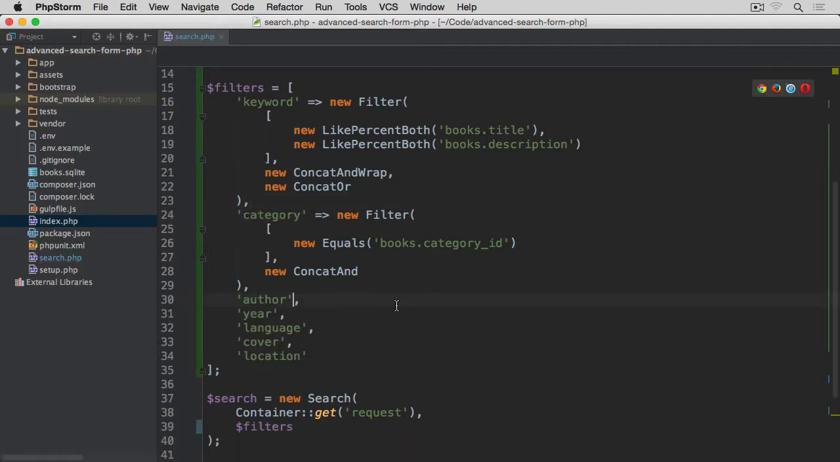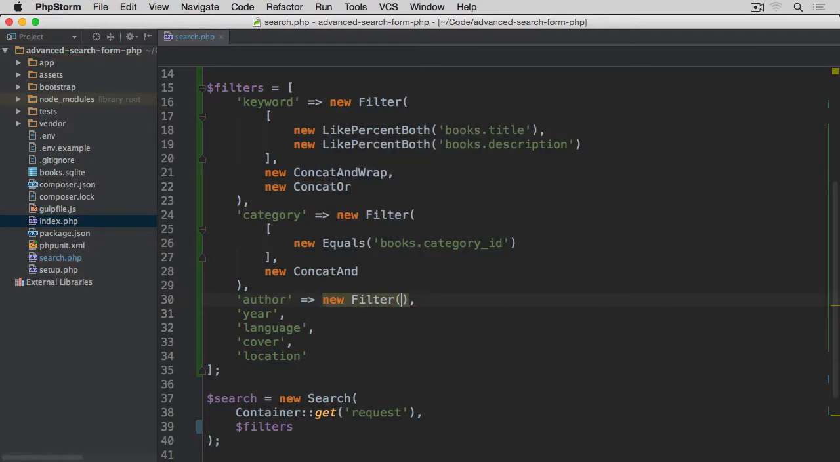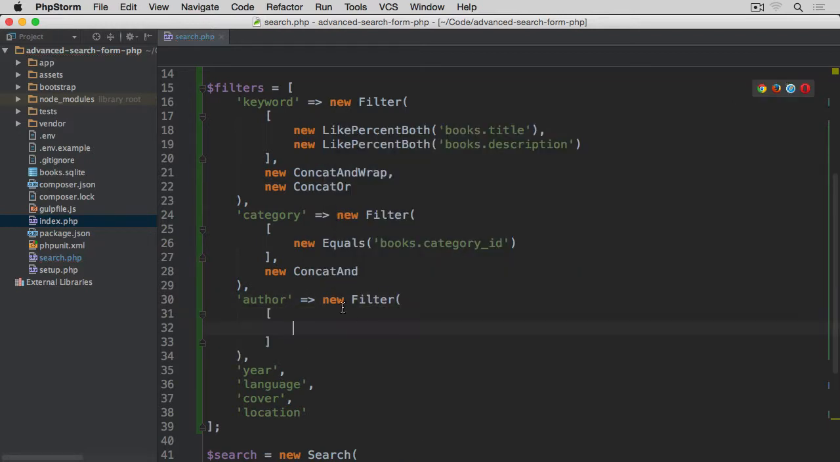Now for the author, the situation is going to be slightly different. So, new filter again, but what's happening here is authors, as well as languages, covers, and locations, are associated with the book using the join table, because there may be multiple authors per book. That's why we have a join table in between, rather than, as with category, just a single category associated with the book, which is where we have category ID directly on the books table. We don't, however, have author ID on the books table, because we are connecting them together using the join table in between.